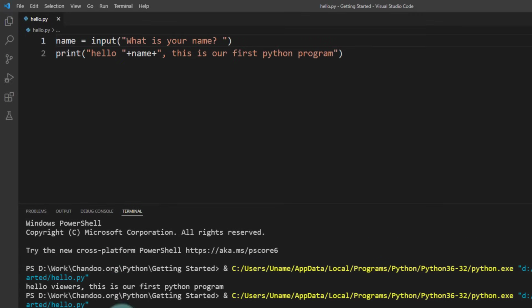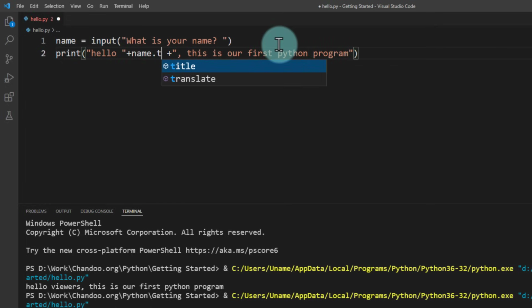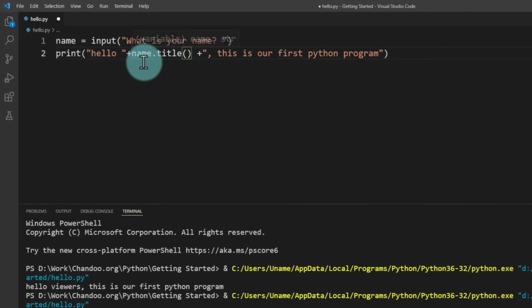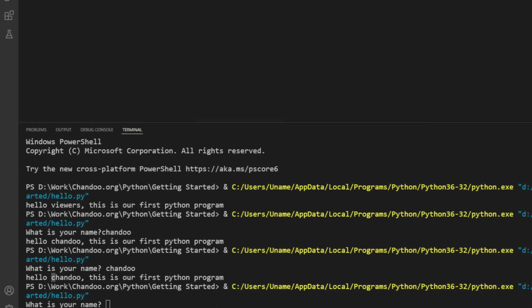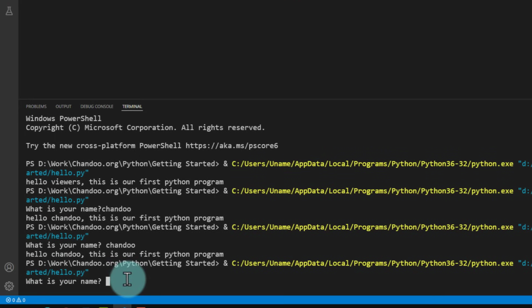Because name is captured into a text value, we can use some special functions on top of text values to deal with these kinds of conversions. So let's try the name dot title. This is a type of function that is available on the text values. The correct way to represent that is string values. They're not called text values within the programming world, they're called strings. So name.title will return a different type of name with first letter capitalized. So let's try this again. What is your name? My name is Chandoo.